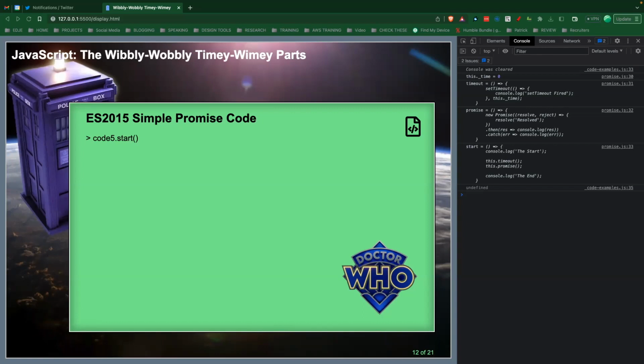So the question becomes, are we going to see the start, resolved, set timeout fired, the end? Are we going to see the start and the end, set timeout fired, resolved? Or are we going to see the start and the end, resolved, set timeout fired? Some of this is going to depend on how the browser handles set timeout versus promises. So let's see what happens on this simple promise.